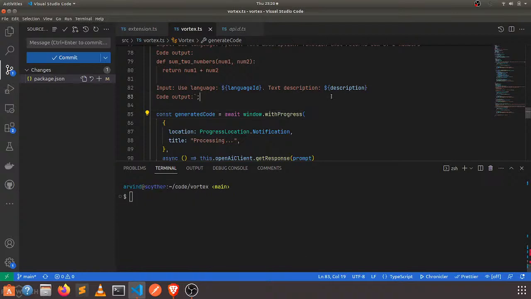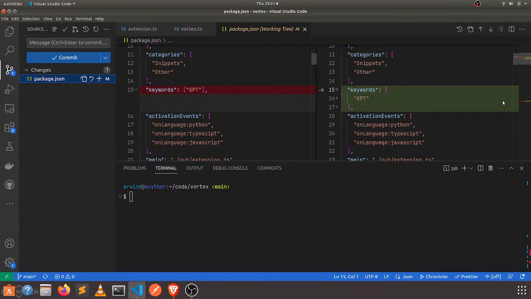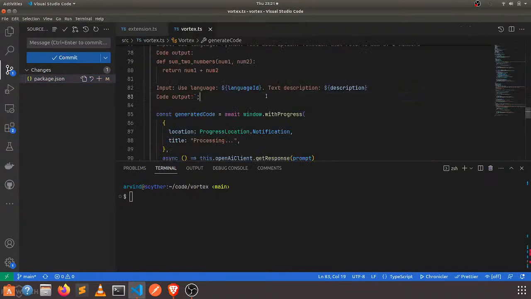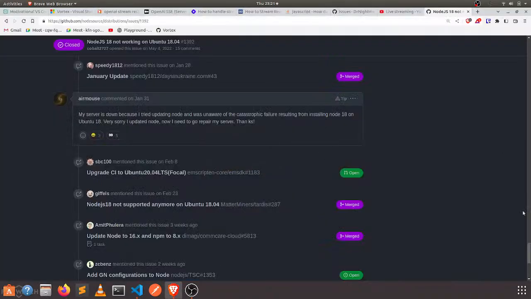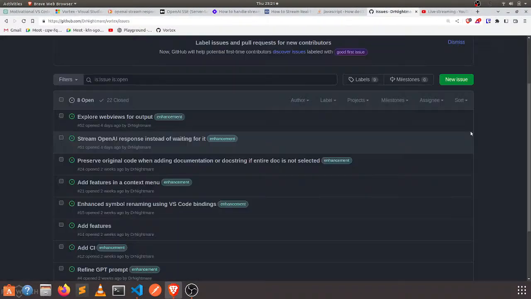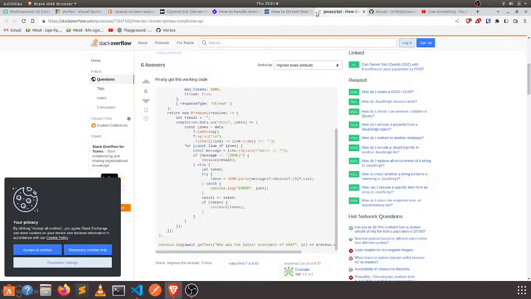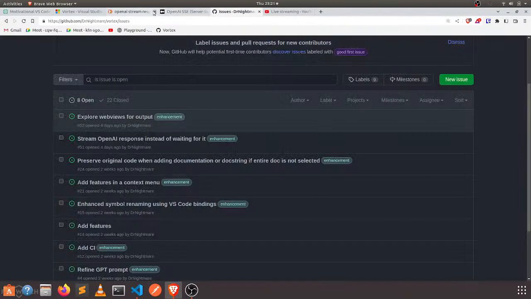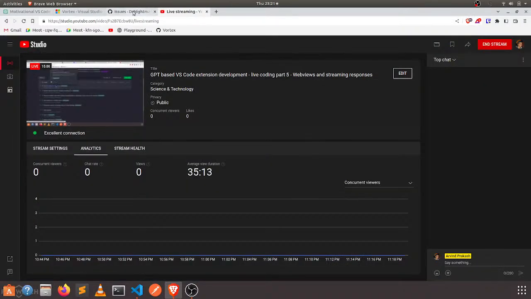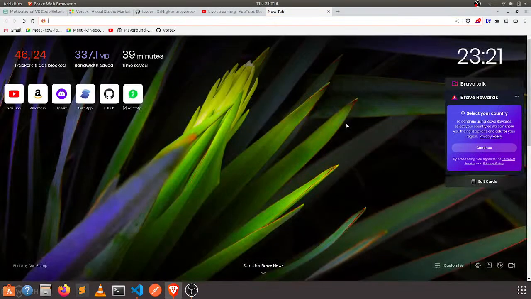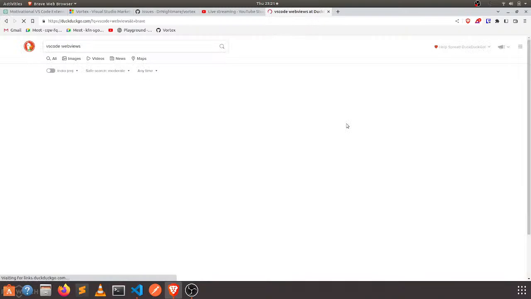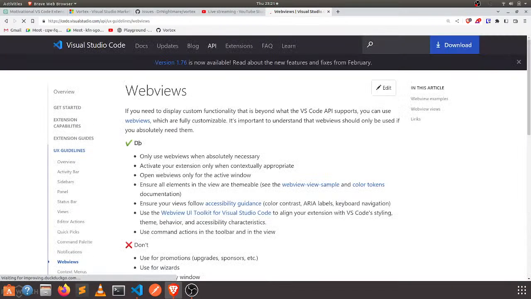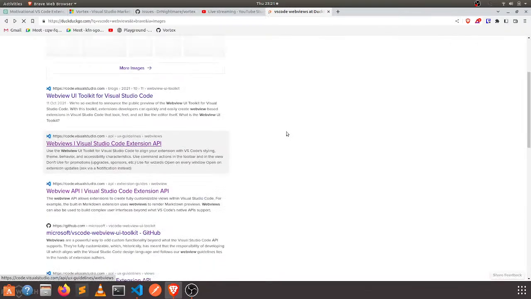Okay, so now that we are back to our ground zero, I would like to at least explore and figure out if I can set some output in a web view. That would be interesting. So let me for now close everything related to streaming responses. Let's code web views. Really need to look at the WebView API. How did I miss that again? Yes.